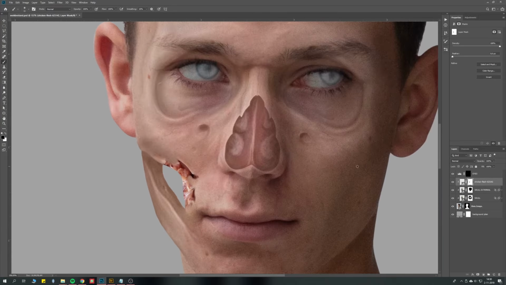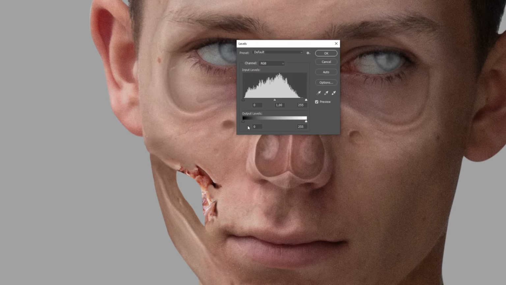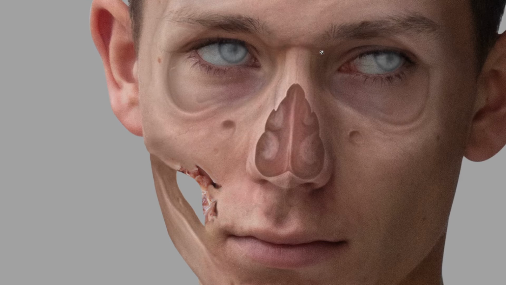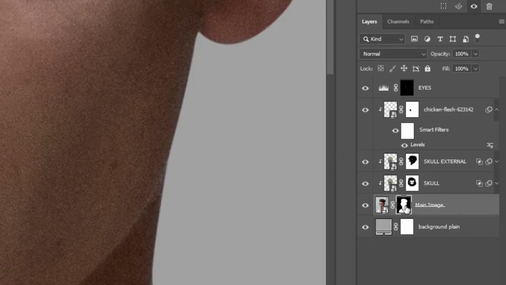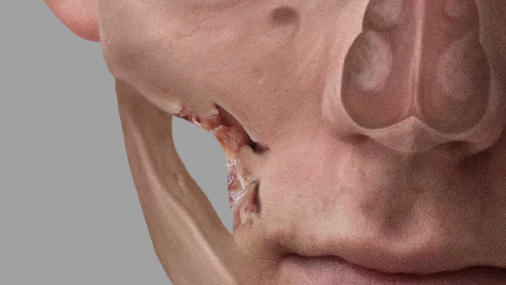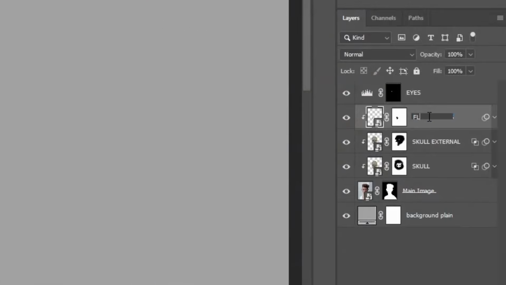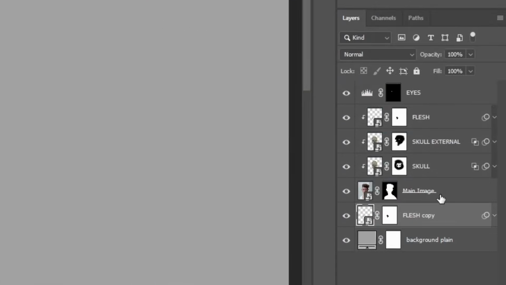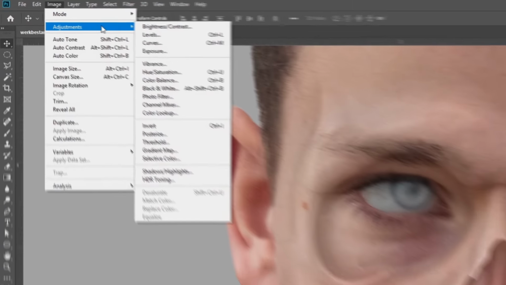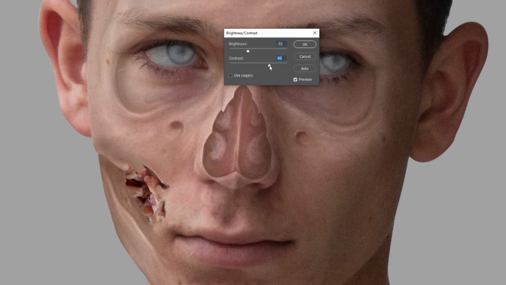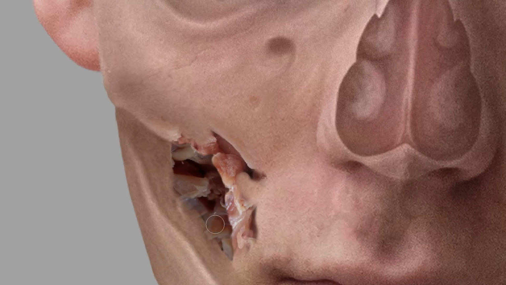When you did that, go to Filter and choose Levels. Take some of the black and some of the white out by using the slider at the bottom. You can now adjust the mask of the subject according to the new image you added. Name that layer Flesh, copy it and move it all the way down. Remove the mask, reposition it and use brightness and contrast to make it darker. Now adjust the mask of the subject to this image as well.